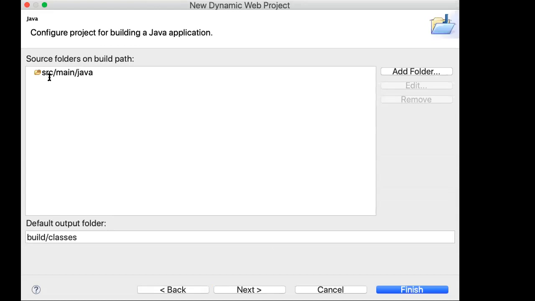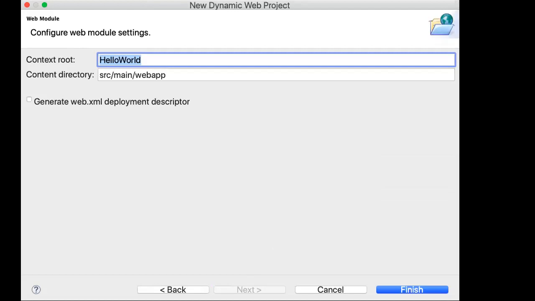And you'll see the source with the main Java build path. Leave all that stuff alone and click on next. But you do want to click on the last screen where it says generate web XML deployment descriptor. You want that, so click on that little button there. If you do that, then you'll have no problems at all and you won't have to configure anything.